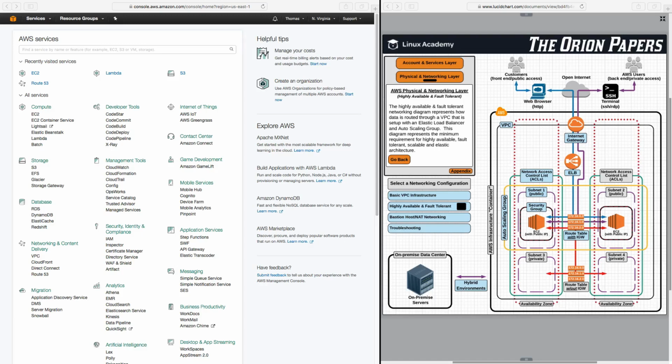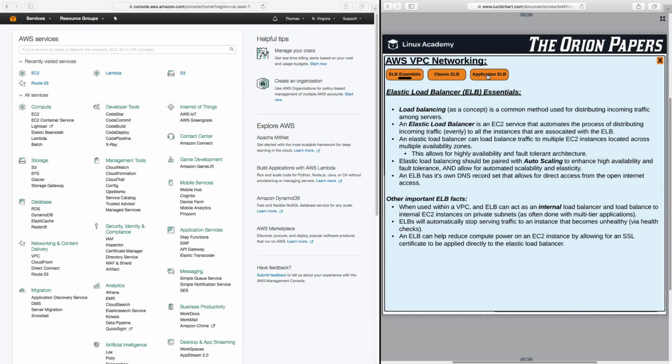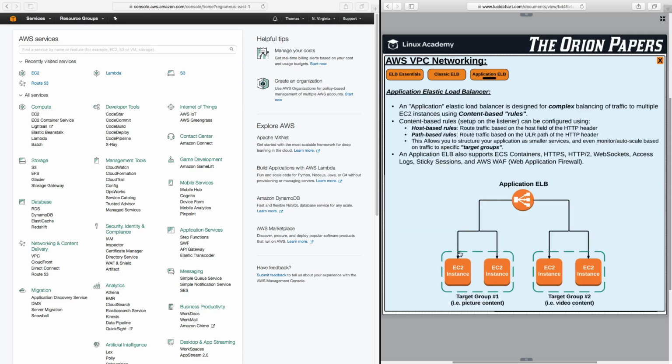Hello, and in this lesson, I'm going to show you how to set up and configure an application load balancer in AWS. Before we dive in and start to create our application load balancer, I want to show you what I have pre-configured in my environment so that you have a good understanding of what is going on. Over here in the Orion papers, I'm going to click on Elastic Load Balancer and then on the Application ELB, because this is the architecture that we're going to set up.